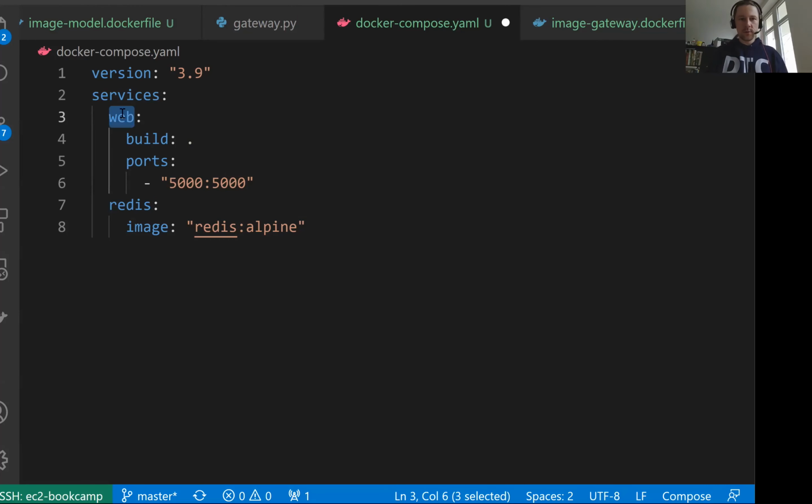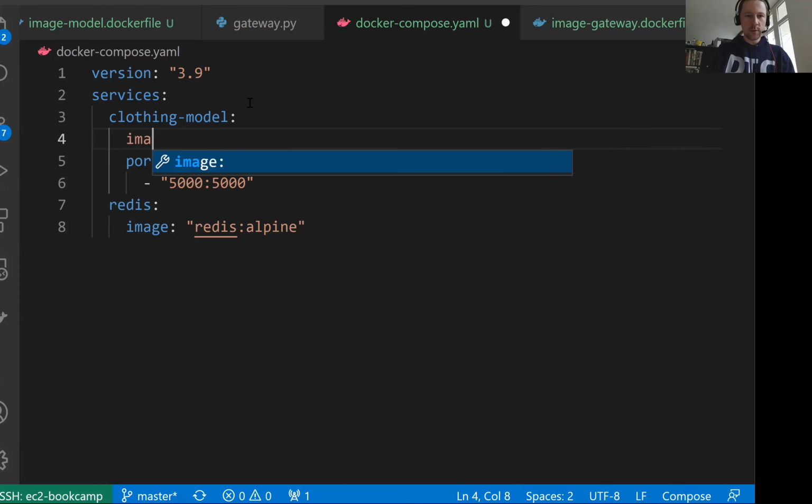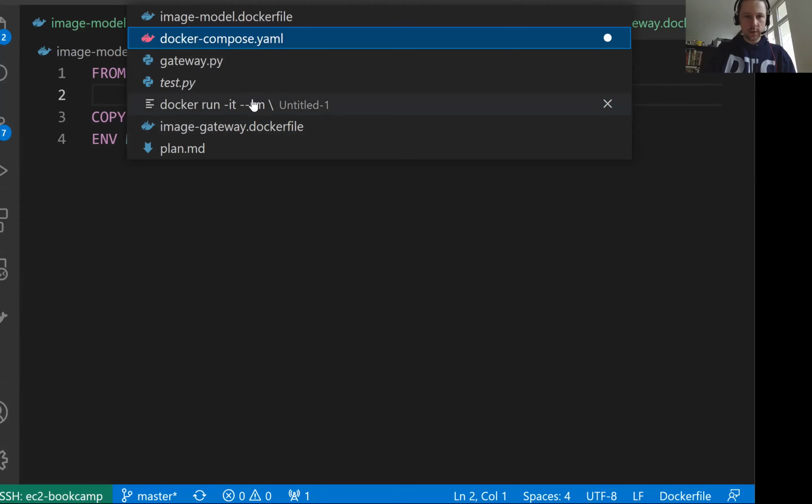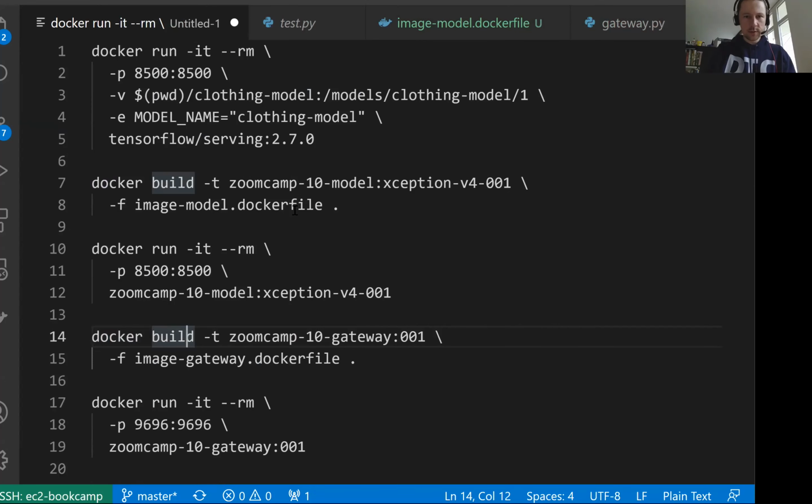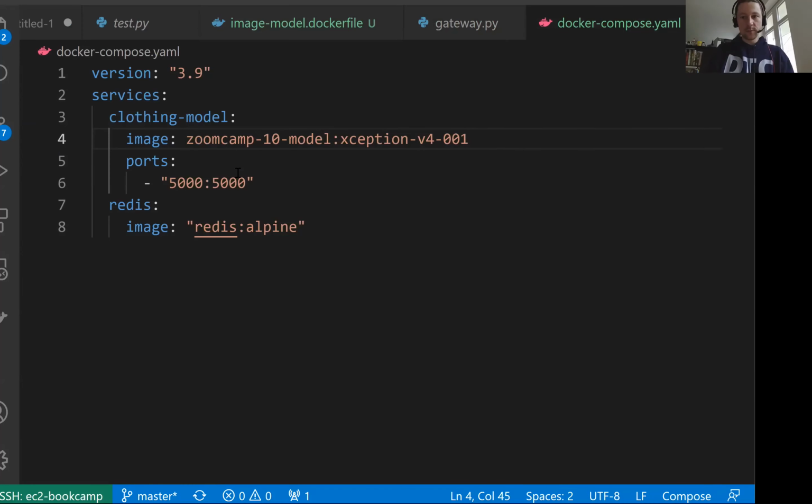The first thing we want to run here is our TensorFlow serving model, or maybe I'll just call it clothing model. And then instead of build, we use image. This is the name of the image. So where we have this, yeah, we have this file here with the names of our images. So this is the image name. This is what we need to do.